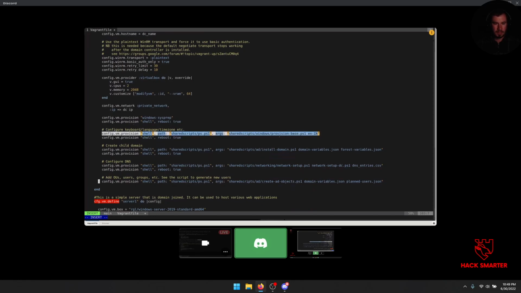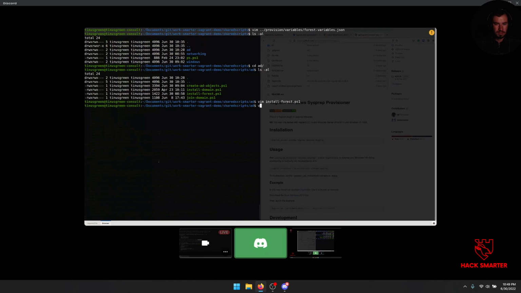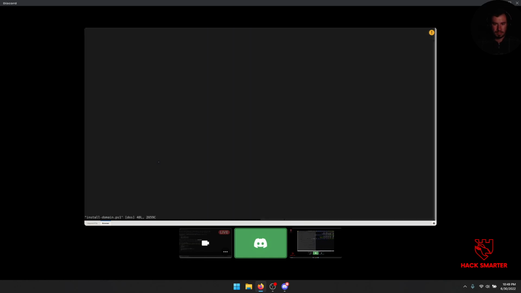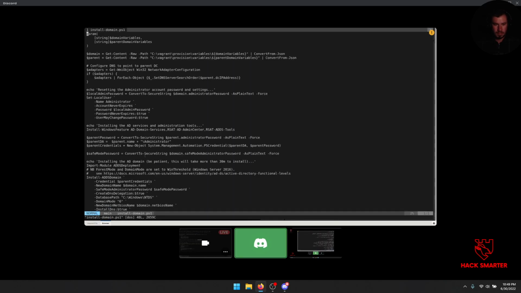Again, those are sort of the basic stuff that we want to do there. And then we have where we create our child domain. So let's actually go see what this install domain script has installed for us. Okay, so I see syntax highlighting is gone again. So for this one, we are taking in the domain variables and the parent domain variables.